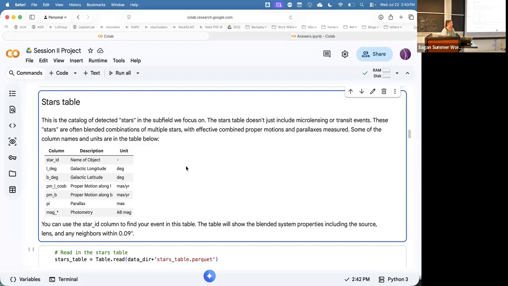So this is a catalog of stars, the stars table. Caveat, not all stars are actually stars. These are actually star systems. Most of the time, there are going to be multiple stars per spatial resolution element. So just keep that in mind, but we're going to call it the stars table.